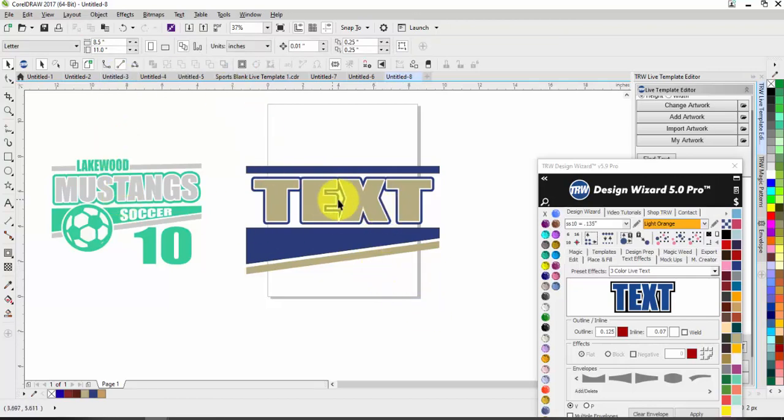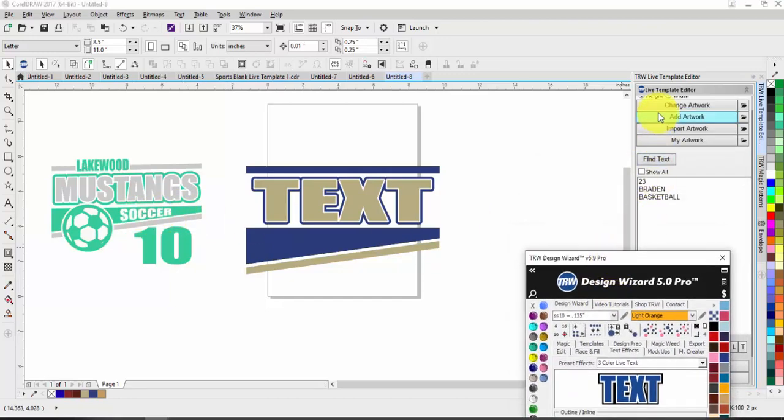All right, so the next part, we can add some more text, or you can add the clip art if you want to see how much room you have here for your text. So let's go ahead and add our clip art.